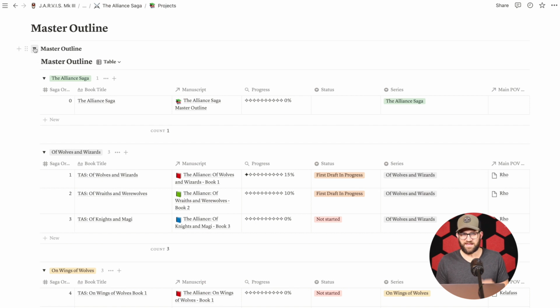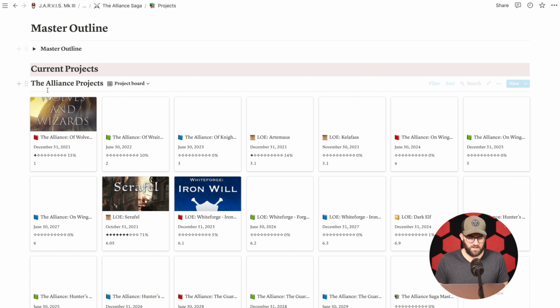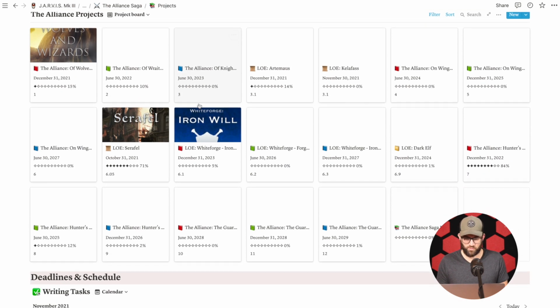That's an at-a-glance for me to look at and say, this is where everything is at. Ultimately, this is the Alliance Saga. This is supposed to be the whole thing. I haven't set it up yet, but this will show the full progress bar of the whole series eventually for me. So if I toggle that away, we're going to go into where the actual projects are.